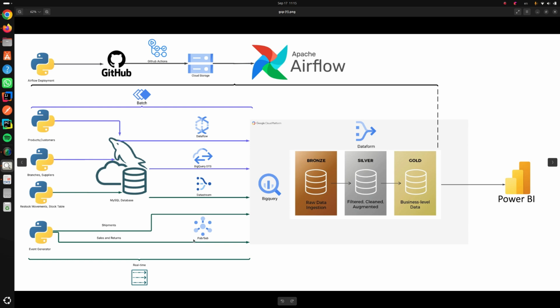So what is PubSub? PubSub is a messaging service. It has a structure that contains publisher, subscriber, and the topic. So the publisher publishes the message to the topic, and the subscriber fetches that message from that topic. In our case, the publisher is the Python code and the subscriber is BigQuery itself. And we have two topics in our project, one for shipments and one for sales and returns.